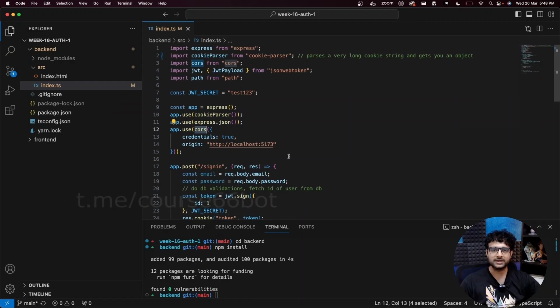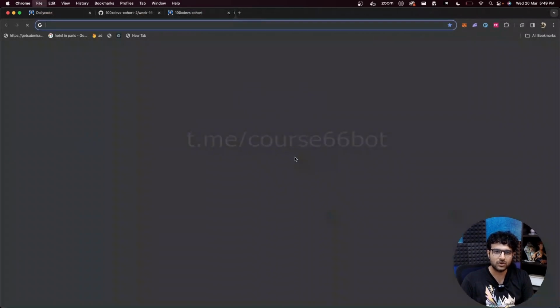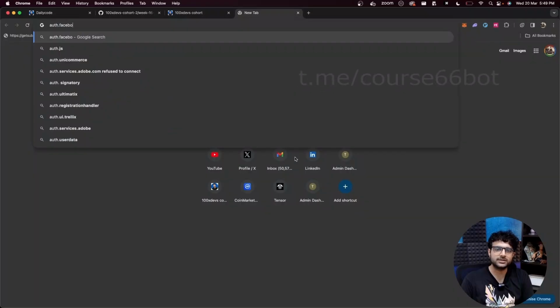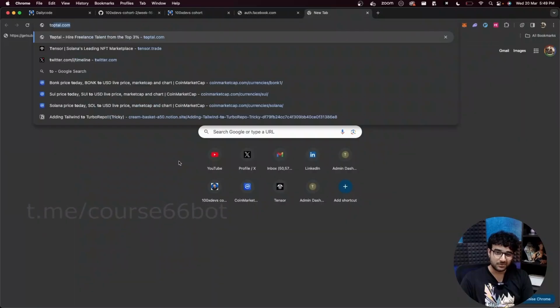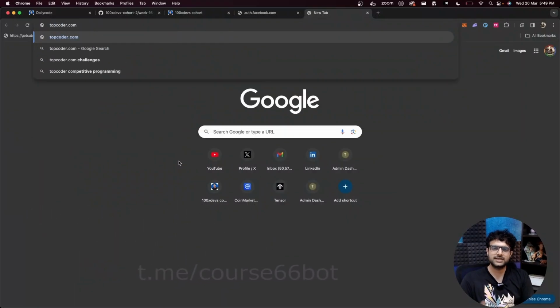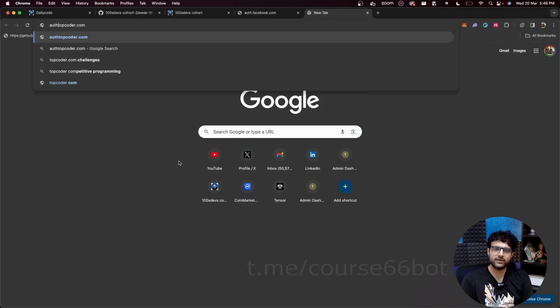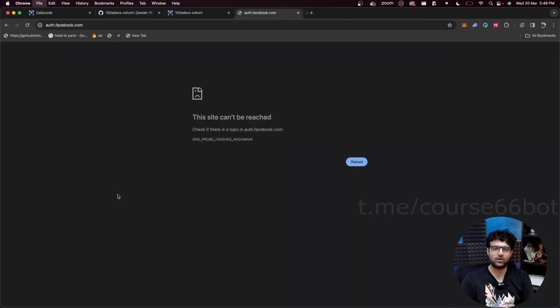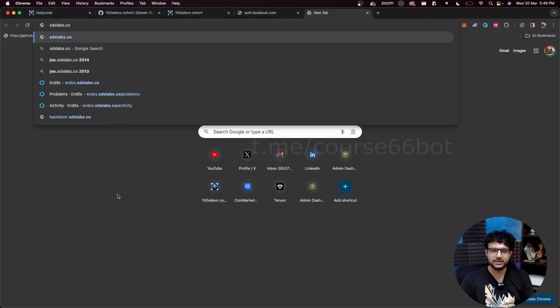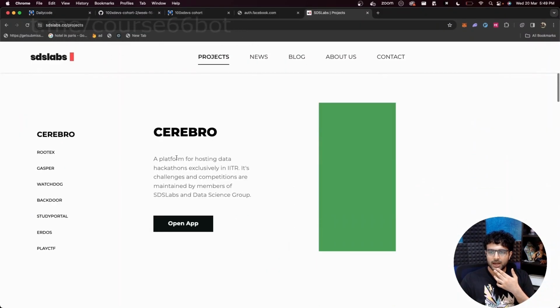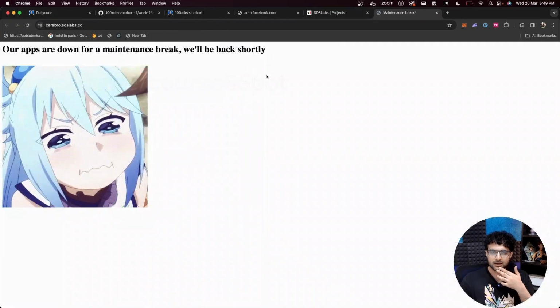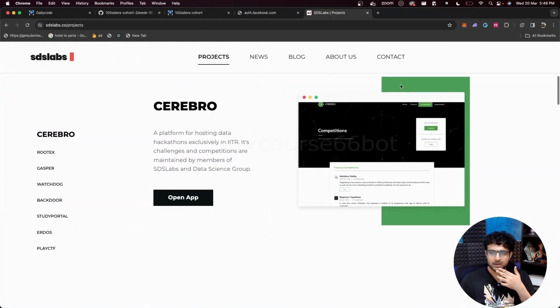on this specific backend server, which is why you'll a lot of times see auth.facebook.com. If you go to facebook.com and click on login, it takes you here and then you log in. You might go to topcoder.com, which has, let's say, 10 different websites. If you log into any one of them, it will take you to auth.topcoder.com. I definitely know we did this in STS Labs. Let's go to stslabs.co, and this is a website back at IIT Roorkee.